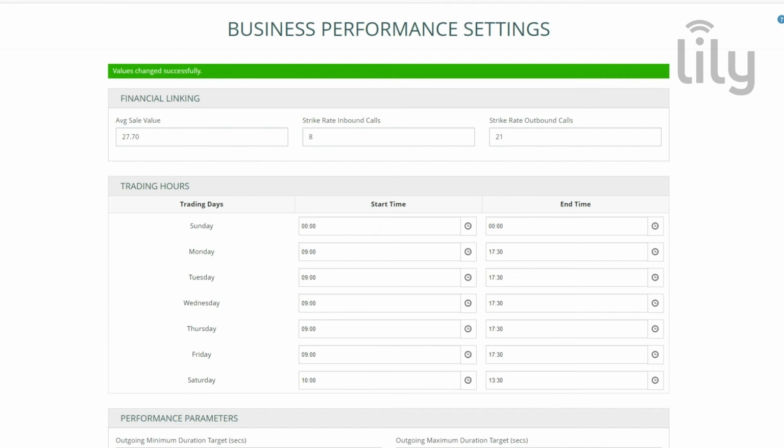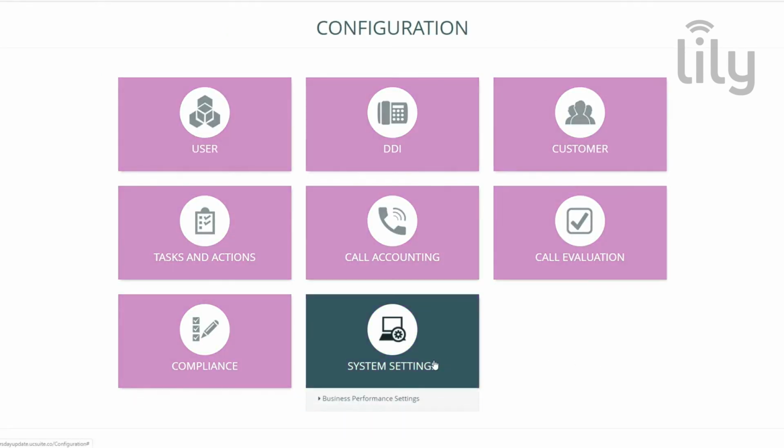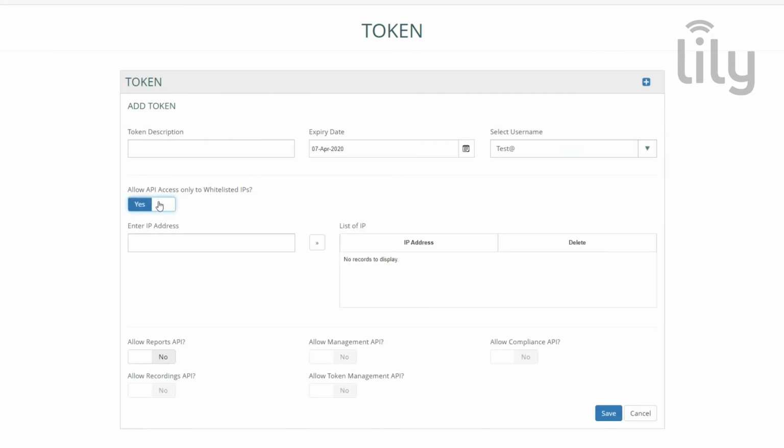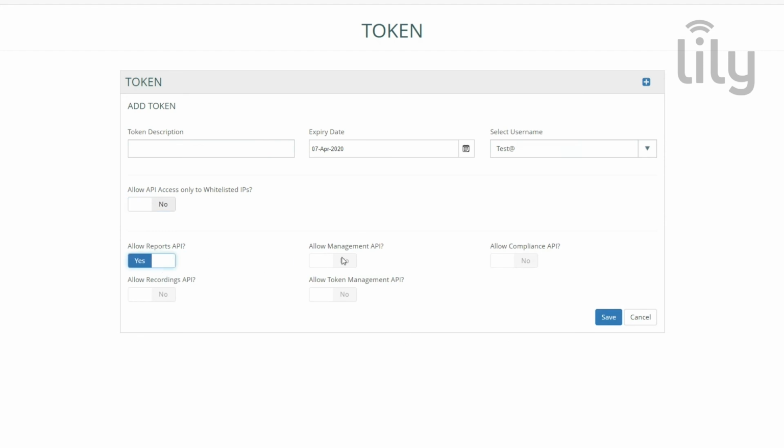You can add API tokens. APIs allow remote applications to integrate with the product. These APIs allow users to download reports, access user data, get agent status, update user access levels, and so on.